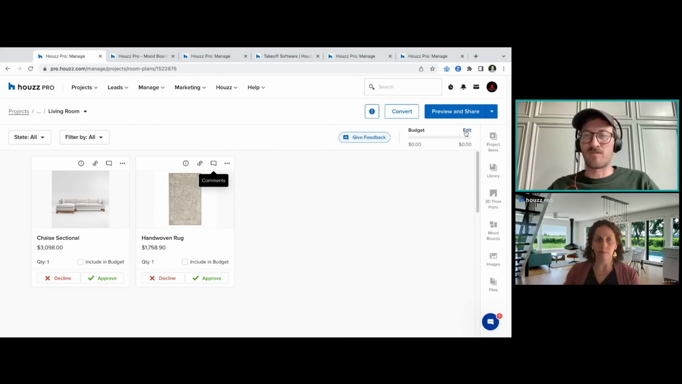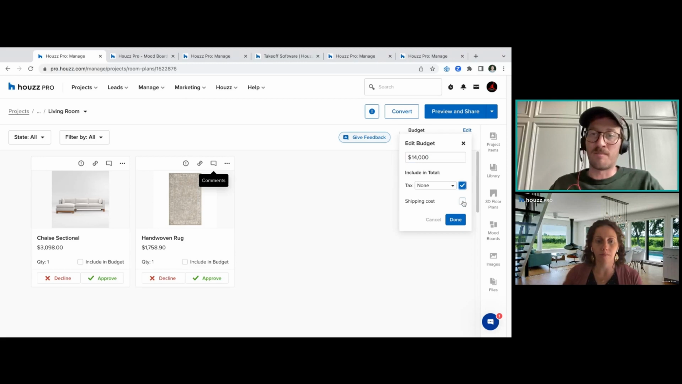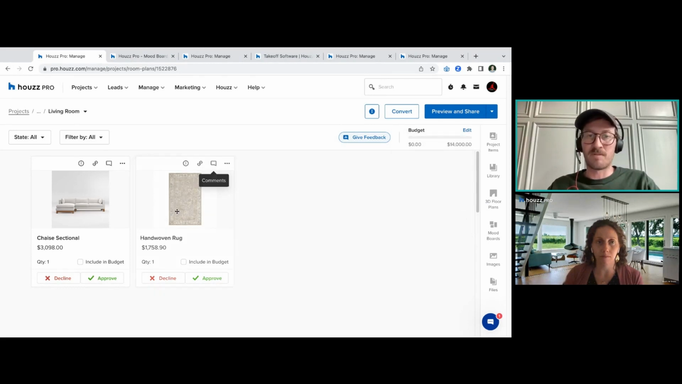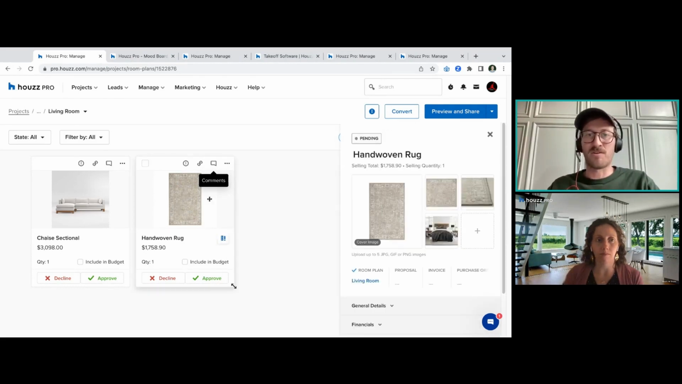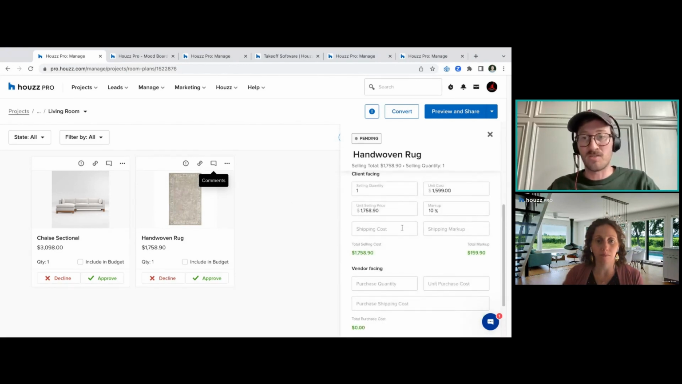Beyond that, we have this section right here that is for your budget. Whenever you're putting in a budget, you can go in and put in, say, for example, what the client's budget is looking like. And then whenever it comes to this next step, you can include the total, tax, and shipping. If you already know what your shipping cost is going to be on a specific item, maybe you click on your item and under financials, you want to add in what your shipping cost is looking like.